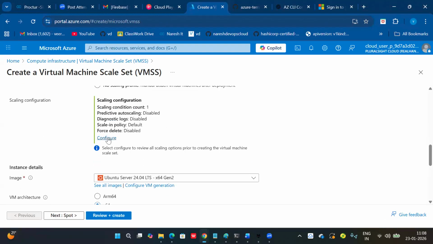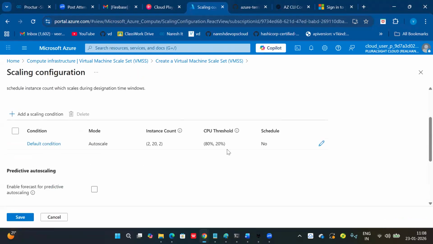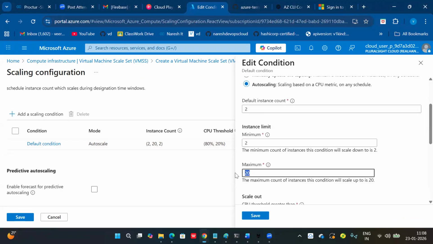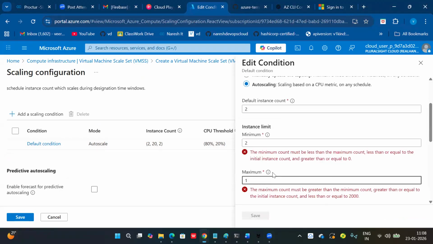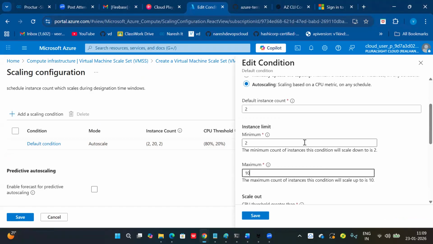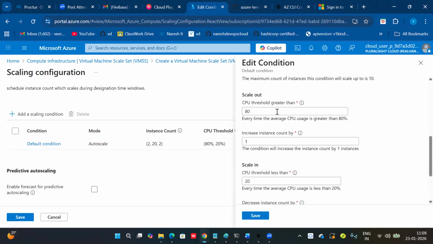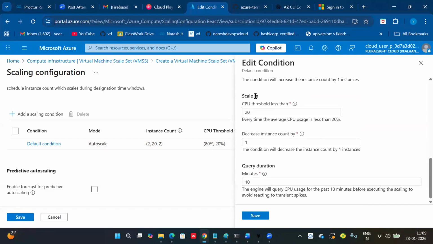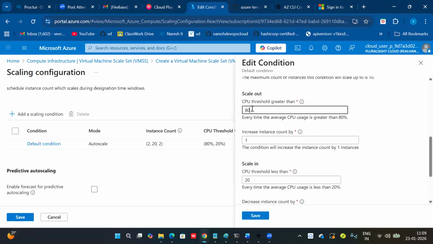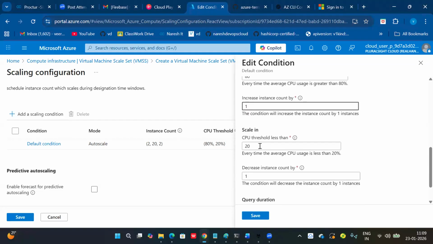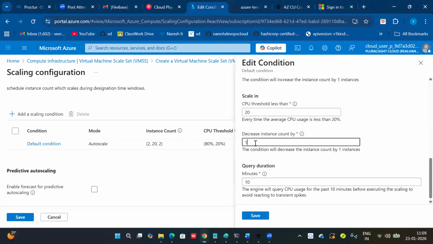Auto scaling configuration: you know the process, right? Here is scale in and scale out. The default is 2, minimum is 2, maximum is 2 by default. If you want to change, you can change the maximum to 10. So minimum is 2, maximum is 10, default is 2. And there are conditions for scale out and scale in. Scale out: if CPU is more than 80, add one server at a time. Scale in: if CPU is below 20, remove one at a time. This is the concept. Clear now?